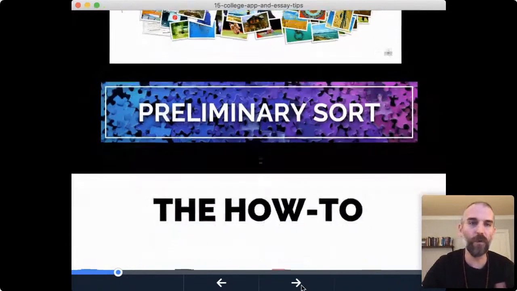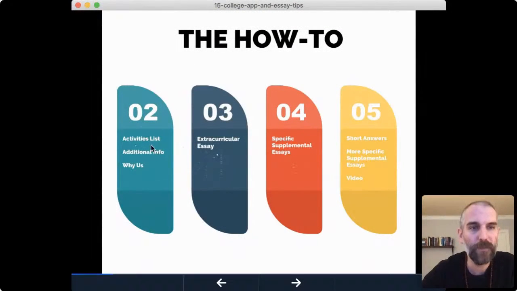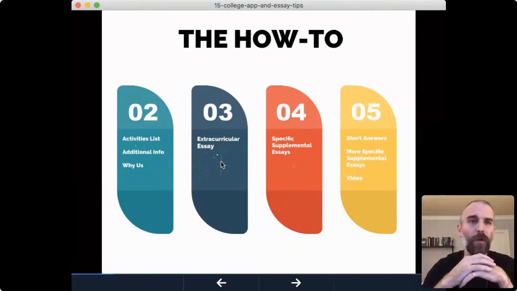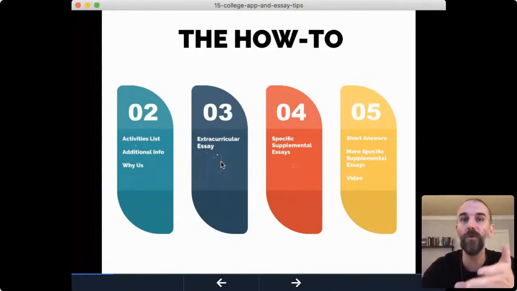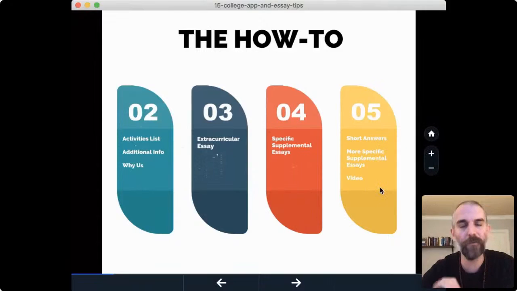After you've done a preliminary sort, then here are the pieces you need to look at. The activities list, additional info, and the why us. The extracurricular essay, which is often a separate supplemental essay that some schools require, but not all. And then there are some more specific supplemental essays. And then some schools have short answer questions, or every once in a while have a video, but not too many.